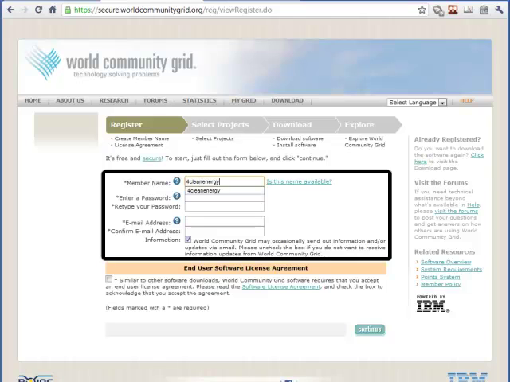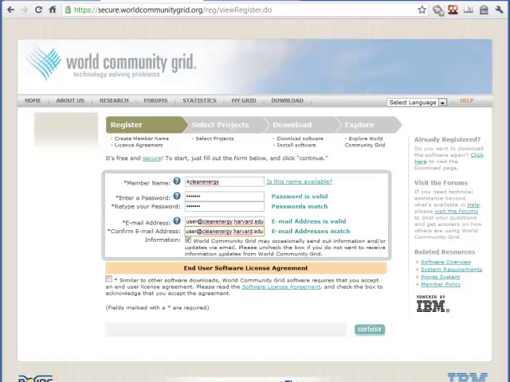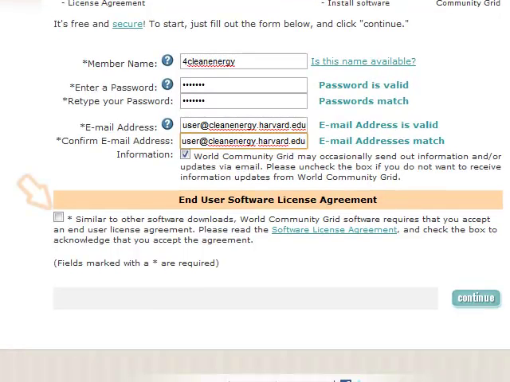Once you are there, register by writing your username, password, and your email address. After you fill this out, take a look at the license agreement and go to the Available Projects page by clicking on the Continue button.